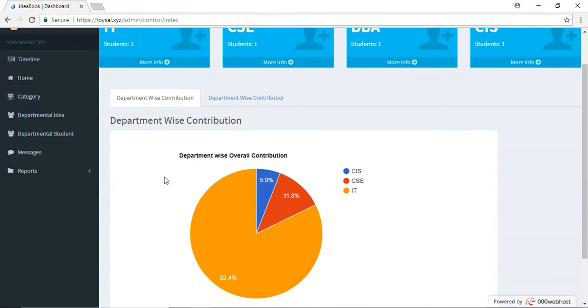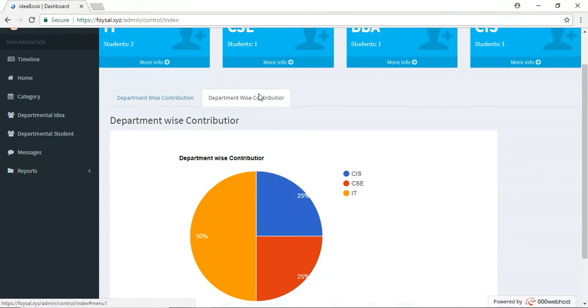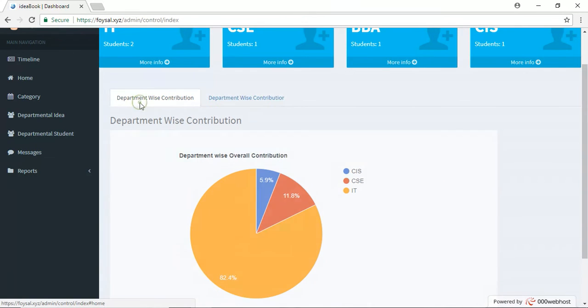Now I will see the department wise contributor who have contributed in 25% CIS, 50% on IT and 25% on CSC. These are the results in a pie chart showing all the results of a contributor and contribution. What the contributor and who did the contribution.